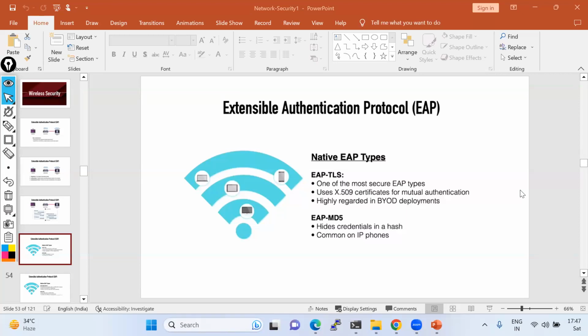So EAP MD5, what is the EAP MD5? EAP MD5 is another flavor of the EAP native. It also hides credentials in the hash and is common for IP phones. If you are using IP phones, then you just have to use EAP MD5. Wireless IP phone, you have heard about it, right? If you have wireless IP phones, this is going to be used. Other devices are going to use EAP TLS for authentication. Okay.